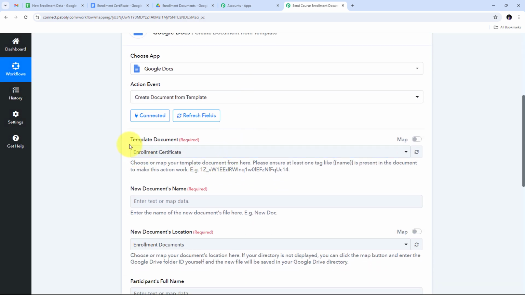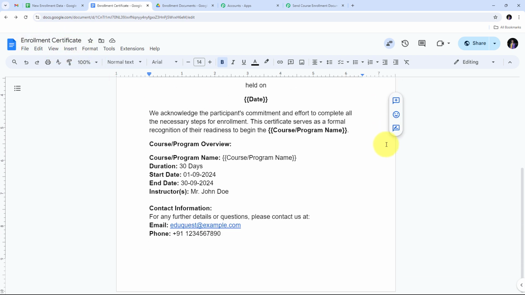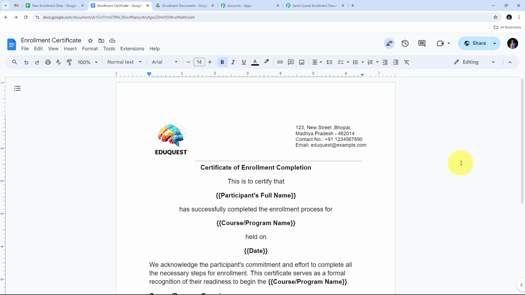Now here what I need to do is I need to first select my template document that I want to use for creating the enrollment document for my enrolled students. So for this, let me take you to Google Docs first. And here in Google Docs, I'm using this enrollment certificate template. And here I have added all the details that are required in my template.